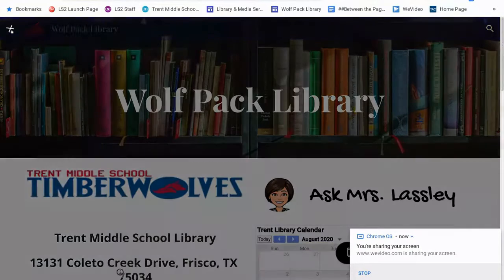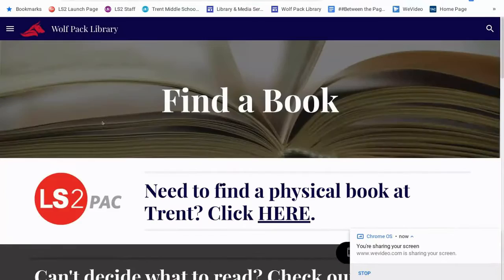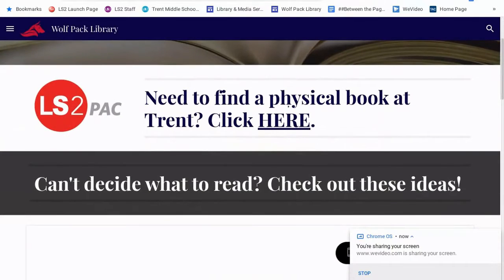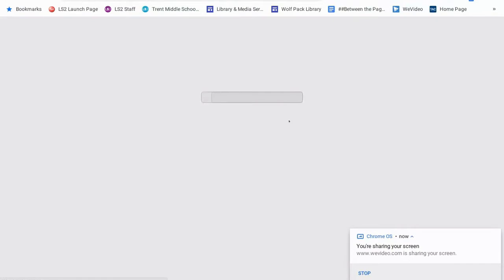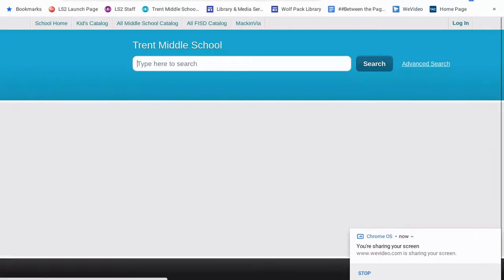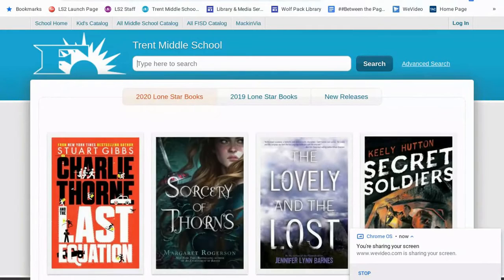And if I come over here to the left, where what I call the hamburger menu button is, I'm going to click on Find a Book. And it should take me here, and if I need to find a physical book, I click here, and you'll notice that what it pulls up is exactly what I already had pulled up. It's called the LS2 pack. And again, crazy name, but I just wanted you to understand what I mean when I say that.